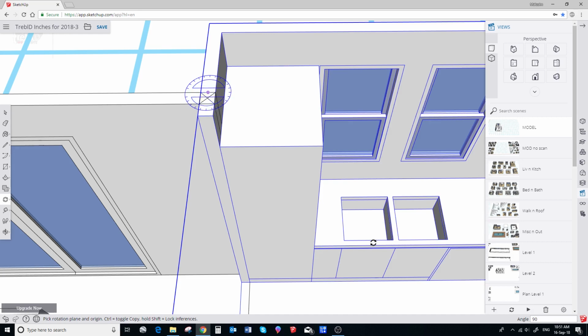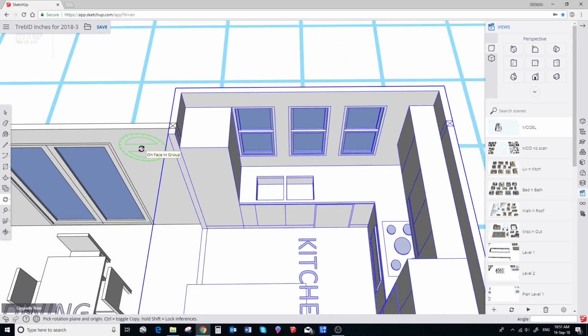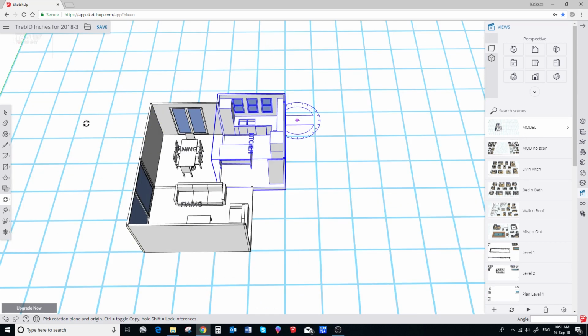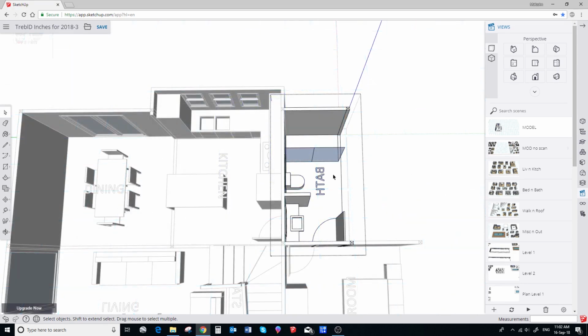It's always a good idea with SketchUp to check the rotation angle. If it's not 90 degrees, things will get ugly, so you just check it in the bottom right hand corner. So that's it. Now we place the rest of the modules in the same way.